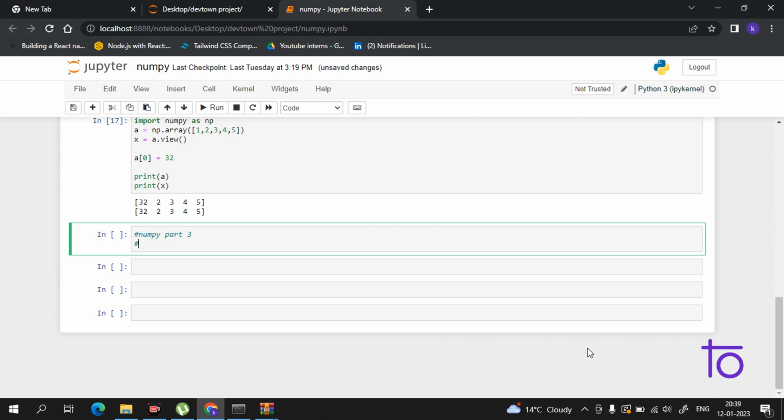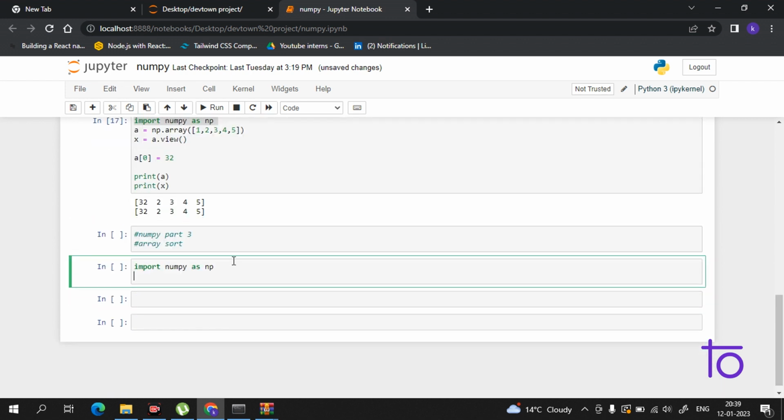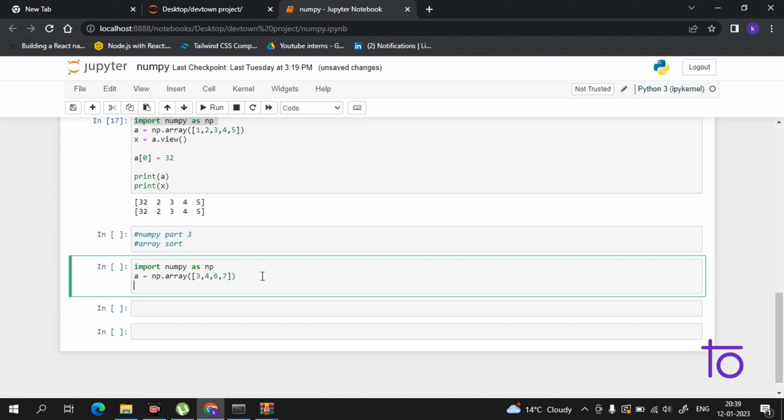The first is array sort. As we have done sorting before, this will be similar. We start by importing np. Then we create an array, suppose a, with np.array, and enter the elements 3, 4, 5, 6, 7. I hope that till here it is clear. Then you simply have to print the array.